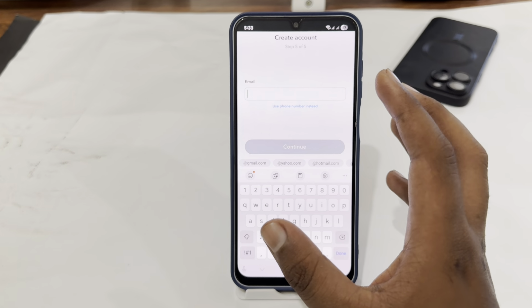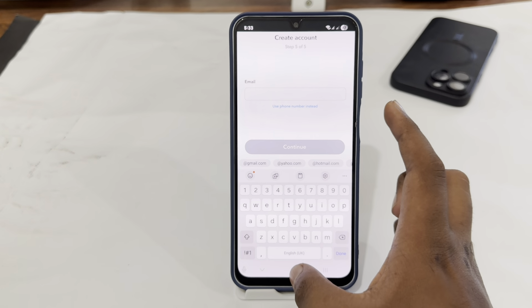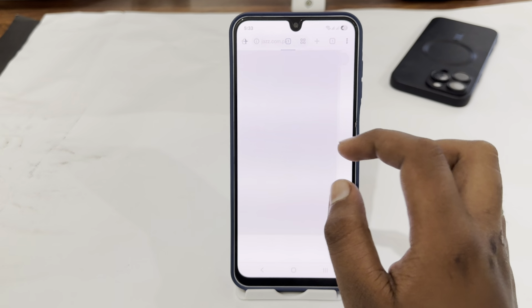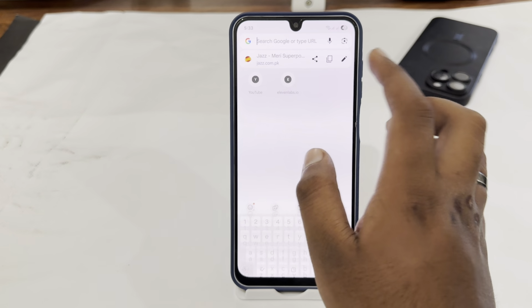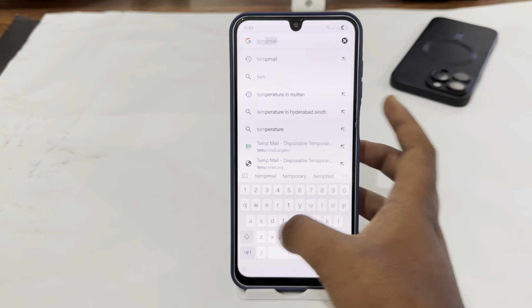But we are going to create an account without using an email address. So let's see how. Just go back. Go to the home screen, open your browser, and here go for search and search for temp-mail.